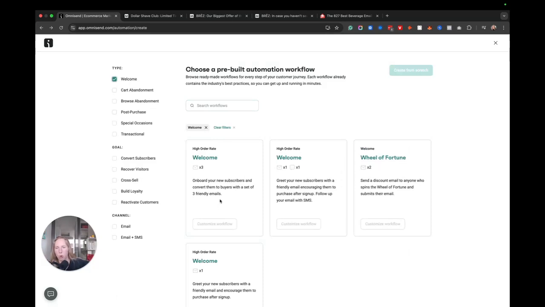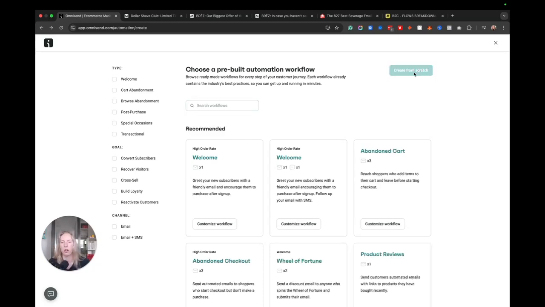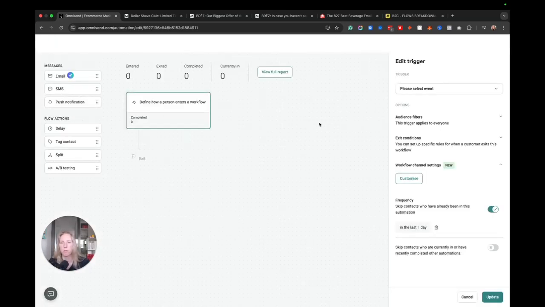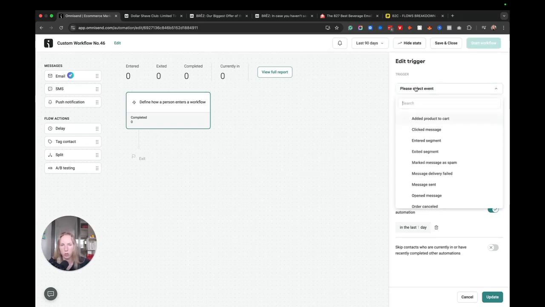So first things first is the welcome flow. Now, the welcome flow, highly important. They have some pre-built for you that you can customize, and I definitely recommend that you do this. But I prefer starting from scratch. Otherwise, you can choose their pre-built ones. But basically, you're going to see a screen like this, and it's probably going to feel a little bit overwhelming with all the options, but it's going to be super simple.